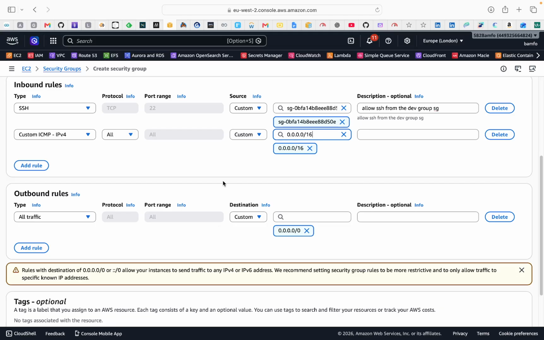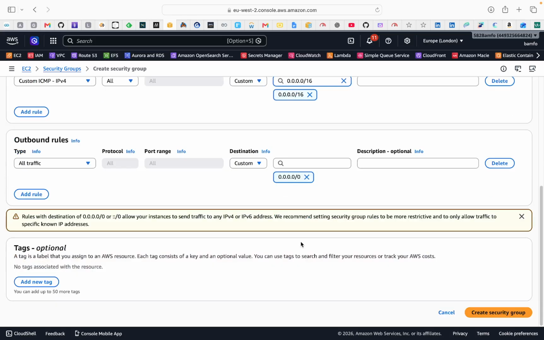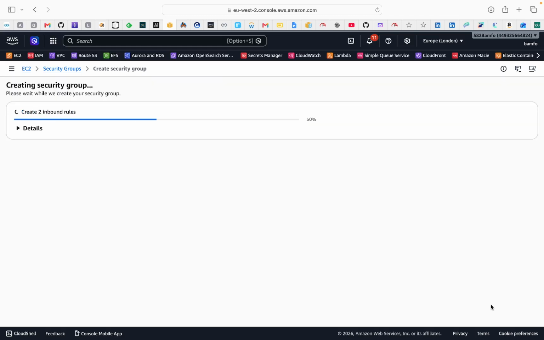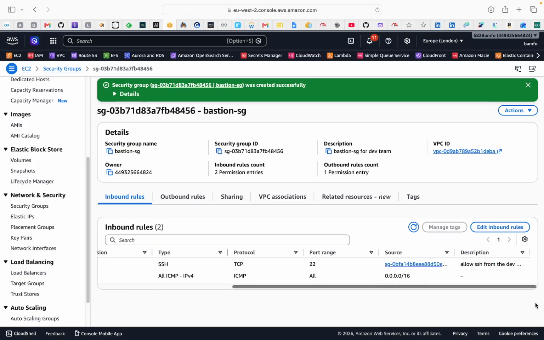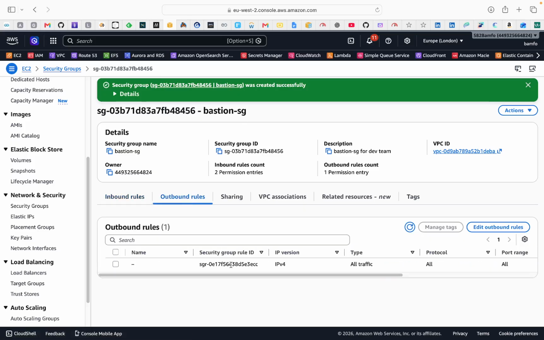So remember, security group is stateful. The traffic coming in is allowed to go out. Okay, so this is why we set this. You can ignore that, and all you need to do is create. So once this security group is created, you can confirm that and then just check the outbound rules.